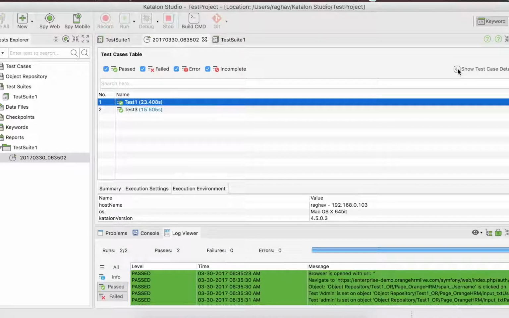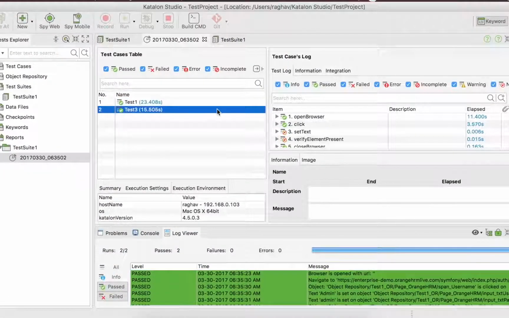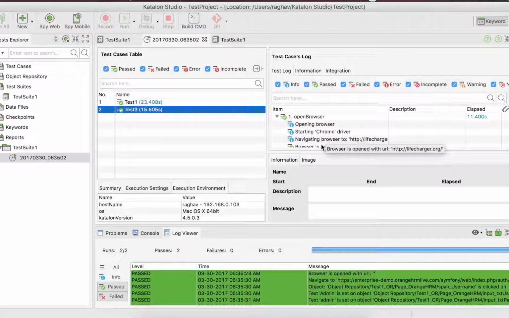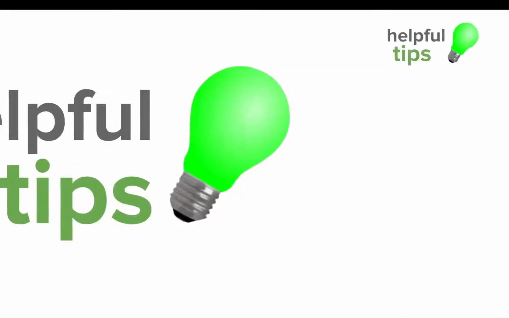You can go to show test case details here, and then whatever test case you select, you will get the corresponding details of that test case execution. Again, it is very handy and useful. You have this toolbar where you can select and filter out the results, and then you can look at all the logs and all the information per test case and per step. So this is how you can create and run your test case and view your report. Let us look at some useful tips.